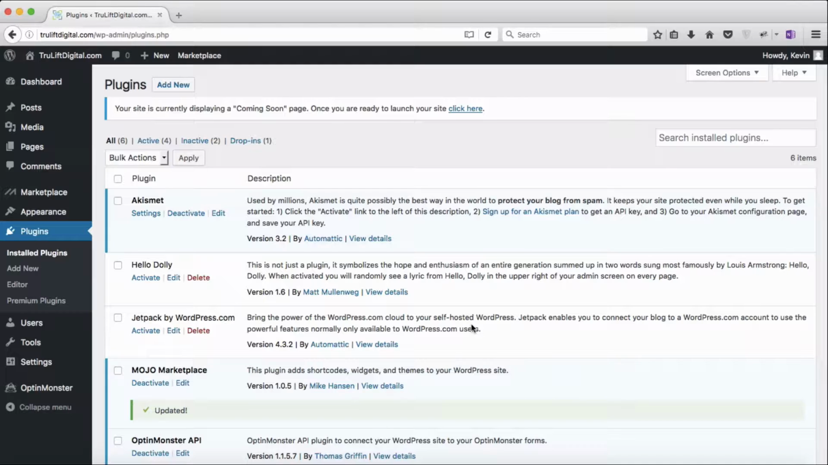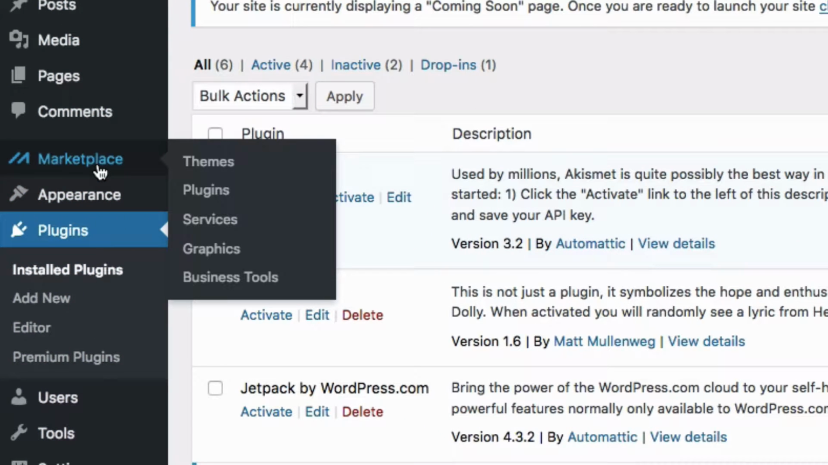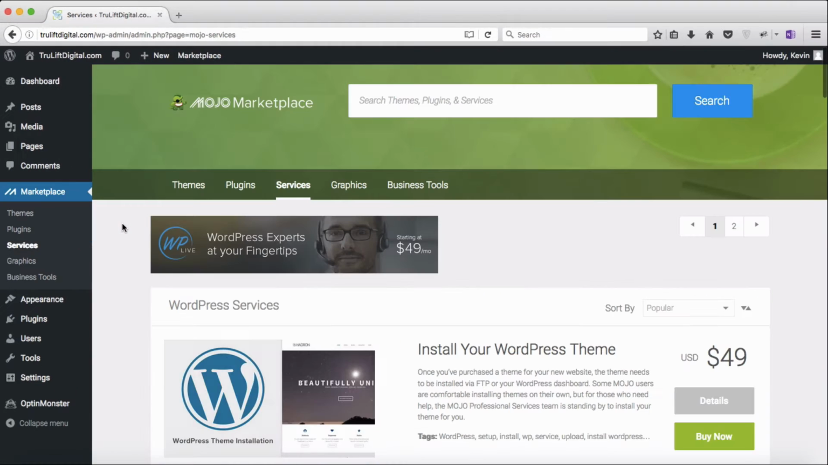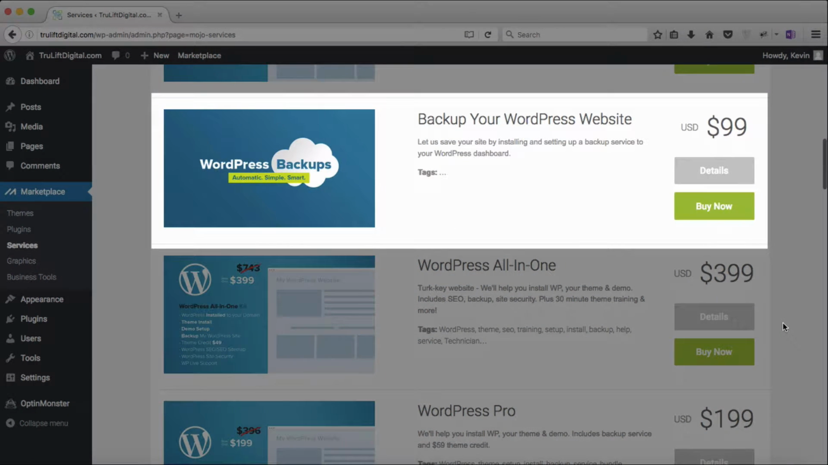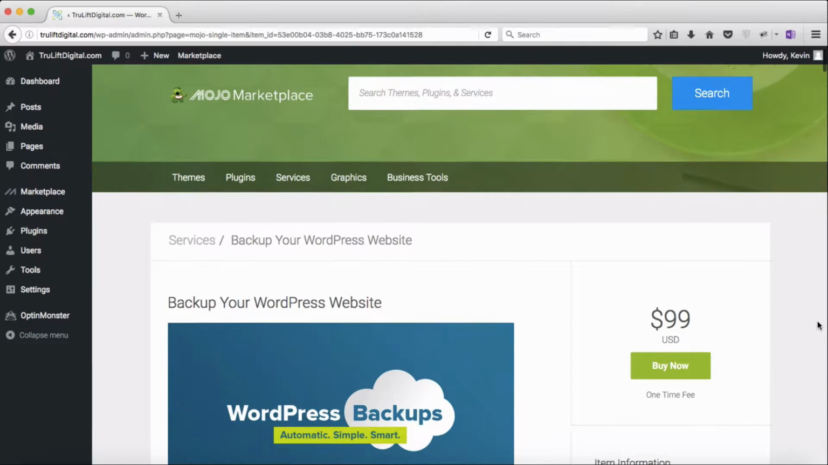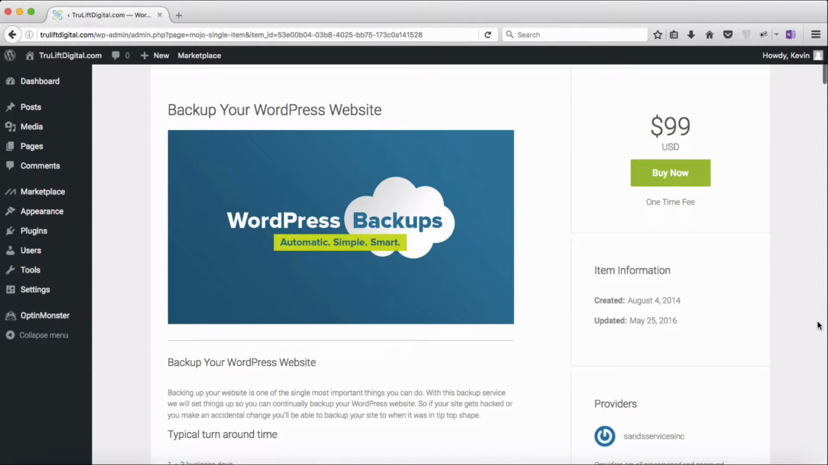I'll quickly show you a few and share some quick thoughts on them. So if I go over to Marketplace on the side and hover over it, and then go over to Services and click on that, you go into the Mojo Marketplace section. I'll just scroll down a bit to this Backup Your WordPress website area and click on this Details button. So for a one-time fee of $99, you can get automatic backups completed on your site for 12 months.